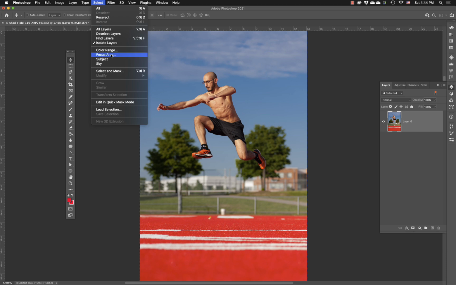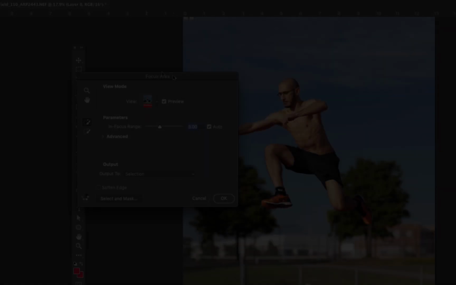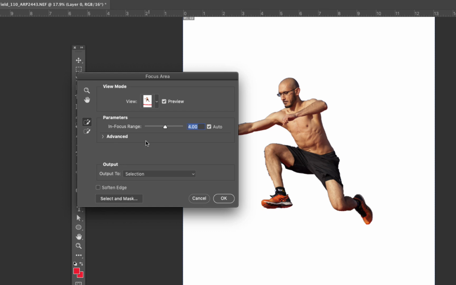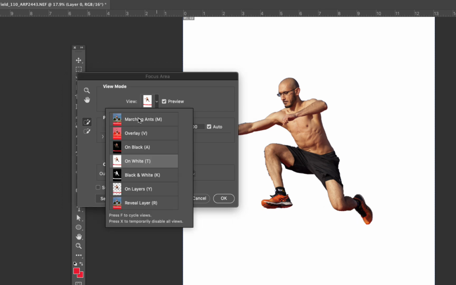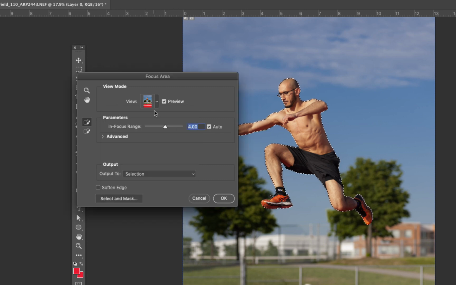And then there's the focus area. Okay, so when you click on focus area, then you have an option. It opens up a dialog box, and notice it's still working, so it does take a little bit of time. So it's picked on areas that were in focus, and this can be very useful depending on what you're planning on doing. You can look at it as marching ants. These are all the previews that are available. Okay, it's up to you what suits your needs. So I don't mind looking at it with marching ants in the preview.